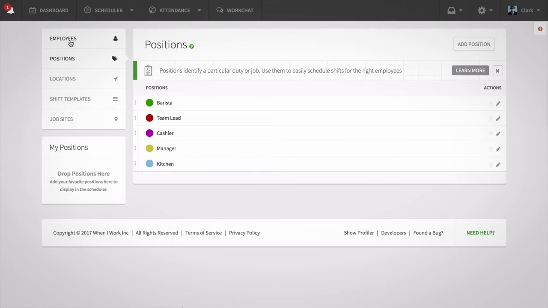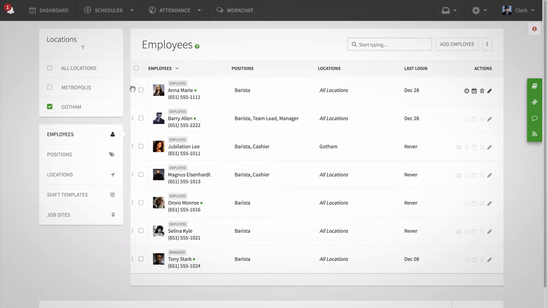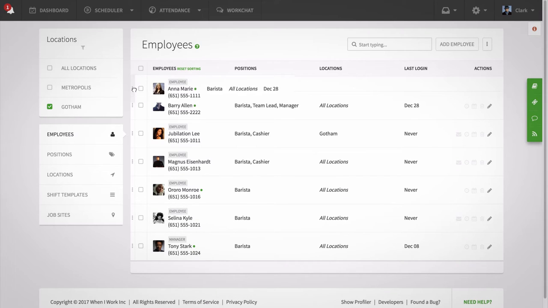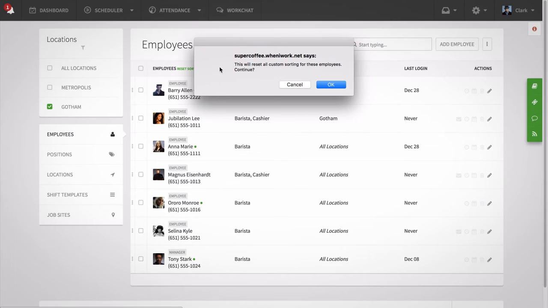There are a few ways to sort your employee roster. When one location is selected, a handlebar will appear to the left of each employee, allowing you to drag and reorder employees in that location. This will also affect how employees are listed in the scheduler. You can click Reset Sorting to return to the default alphabetical roster.